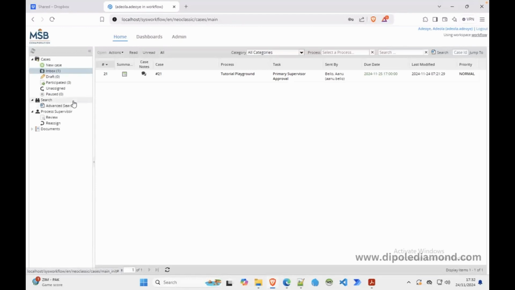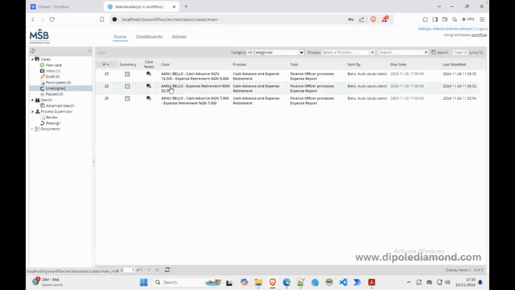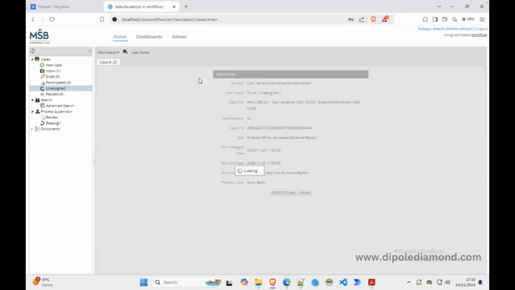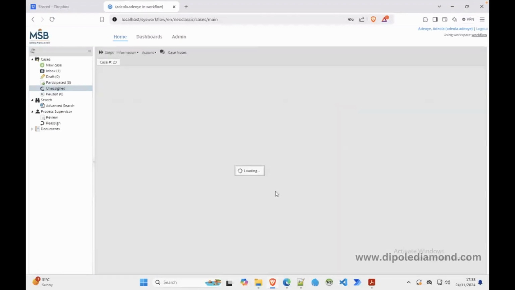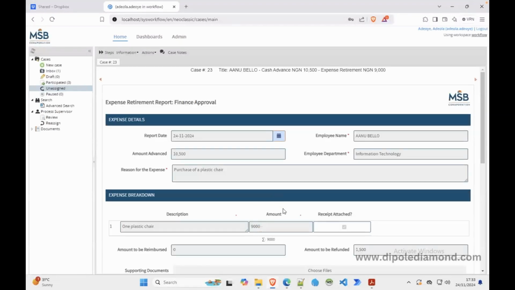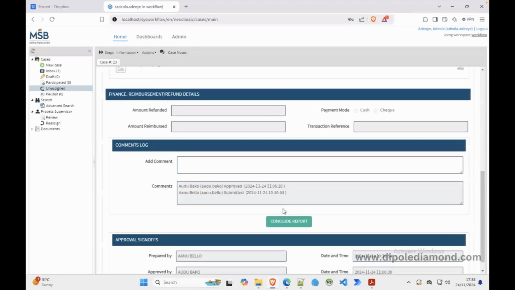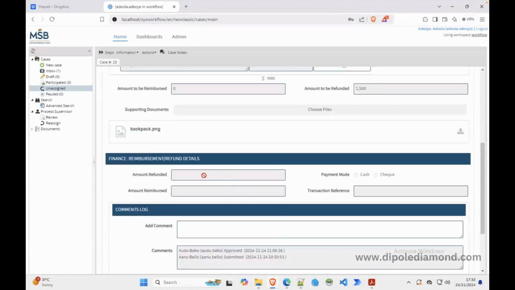And if you check now, the unassigned, the 3 cases are there. You can pick anyone. If you pick anyone and we claim that case, you get to see that the amount refunded at the finance task should be a required task. But all these 4 fields here should be required.